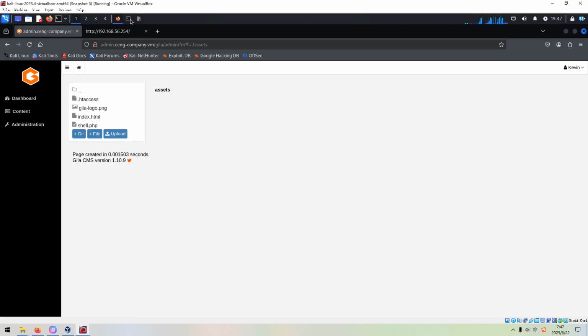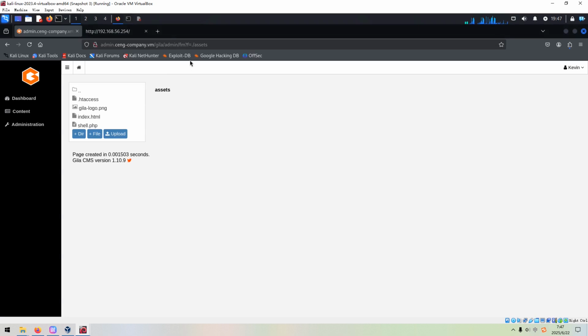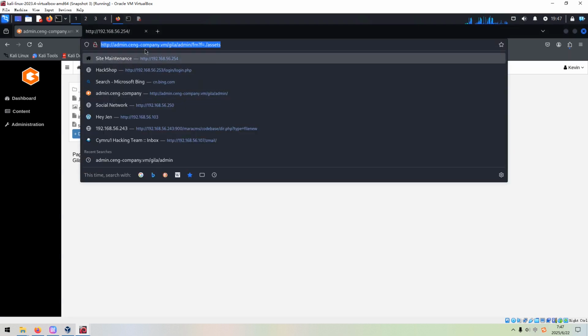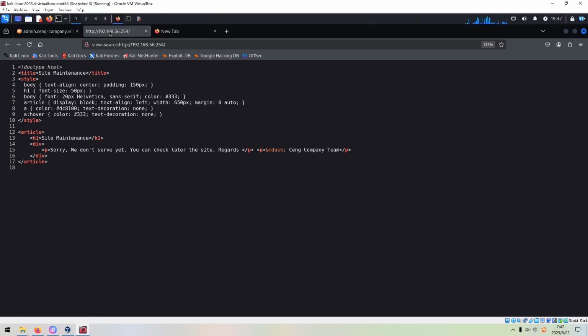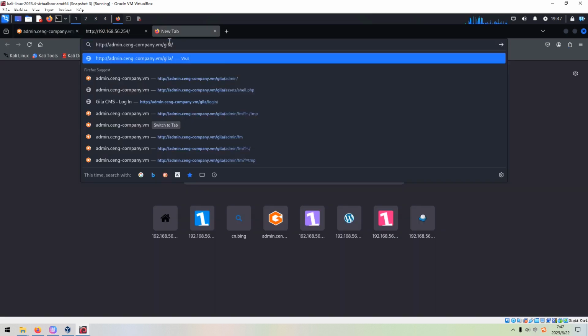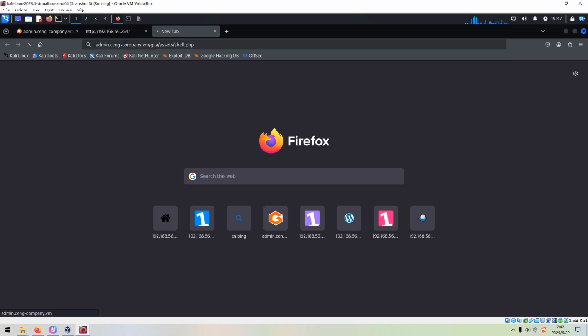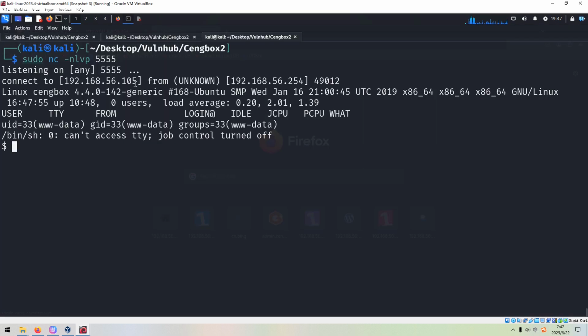So now we can access our uploaded web shell to get an initial foothold on the target machine. And so now we can copy. So this should be assets, shell, press enter. Beautiful. We have already got a connection from the target machine.